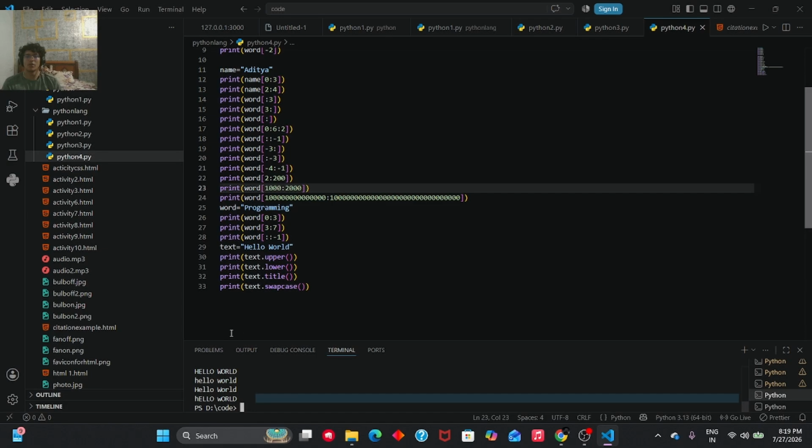See what happened. The alphabets which were in uppercase got swapped into lowercase, and the alphabets which were in lowercase got swapped into uppercase. See, H was in uppercase, it got swapped into lowercase, and W was also in uppercase, it got swapped to lowercase, and all of these got swapped to uppercase. See, title capitalizes the first letter of every word, and swapcase flips every letter's case. These are rarely used, but good to recognize when you see them. Let's move on to the next one.